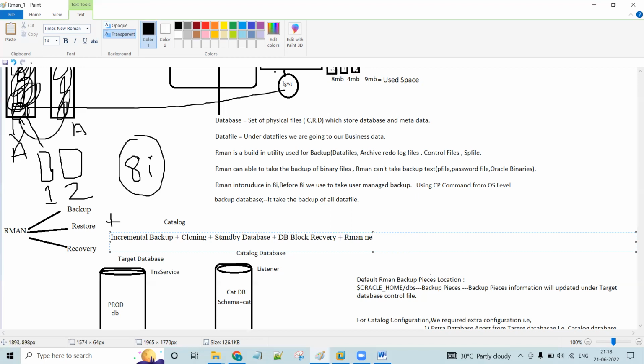RMAN never takes backup of empty blocks, empty DB blocks. For example, see here, I have a data file with 5 MB.